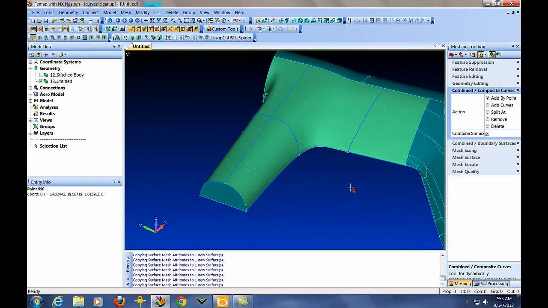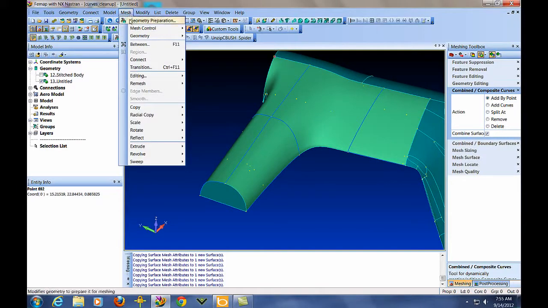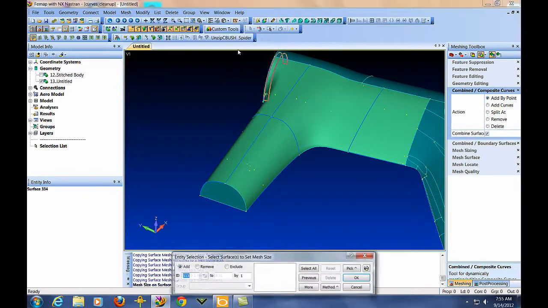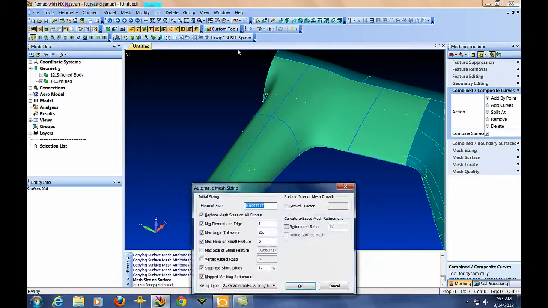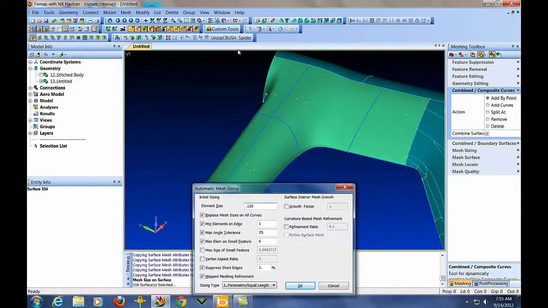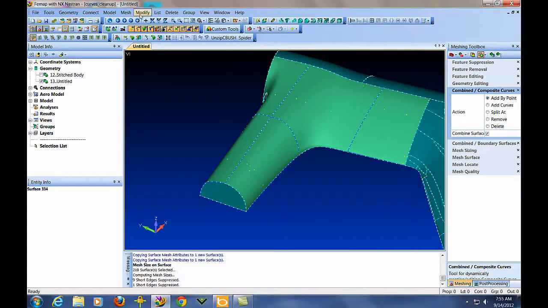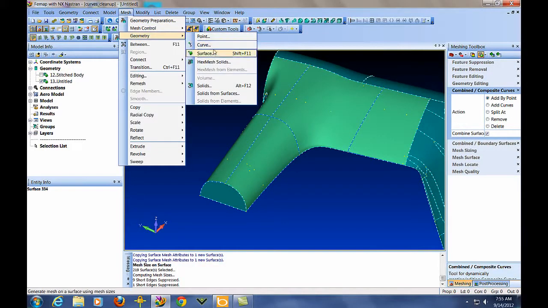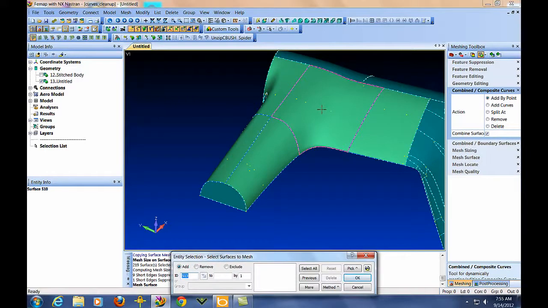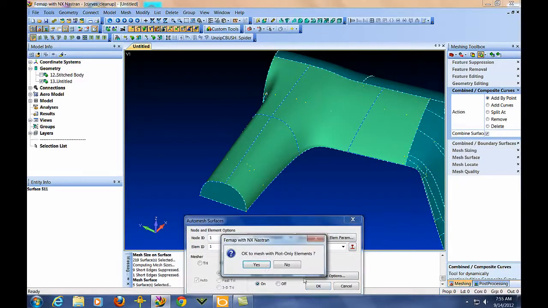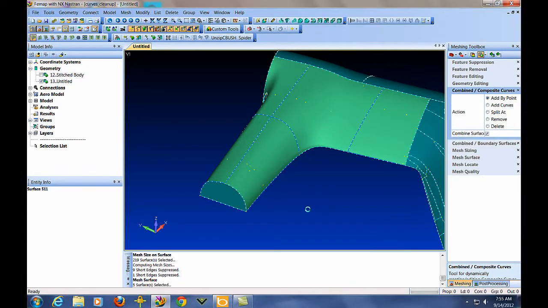Let's go ahead and lay down a mesh on this. So I'll say mesh control size on surface, and just select everybody for now. Let's just go with 125. And then we'll lay a mesh on this thing. I'll say mesh geometry surface and pick these guys. We're just doing part of the part now, but I think you get the idea how to do the whole thing. And I'll lay down some plot only elements now to take a look at this.